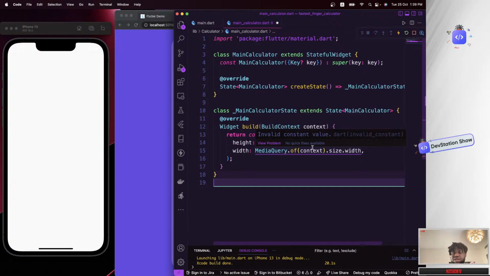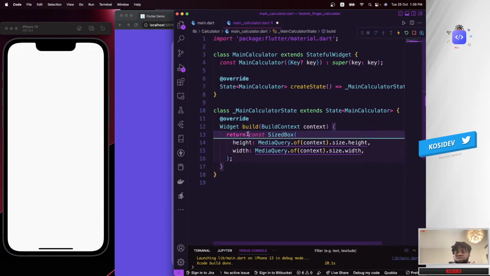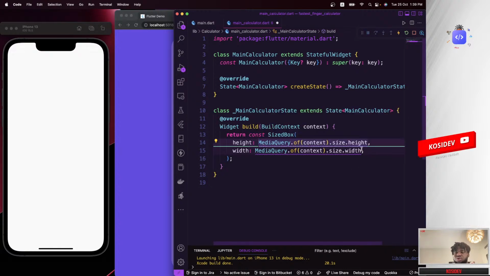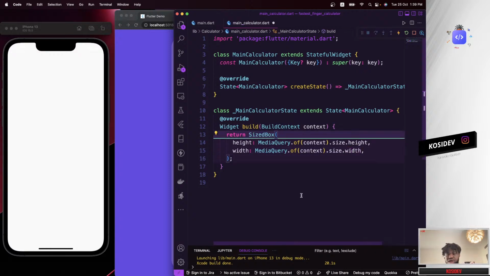You can see there's an issue going on right now. We have these code highlights. That's because we are making the parent, which is this SizedBox right here, constant. Since these values are not constant, they will be given to us on the fly whenever the app is running. That's when we will be able to get this. So it doesn't make sense to have the parent be constant, and removing that will fix the issue for us.